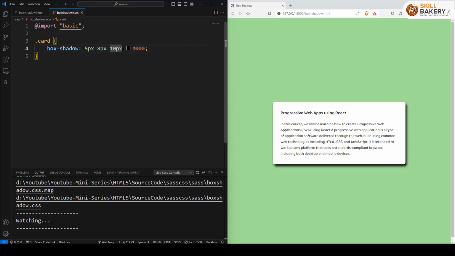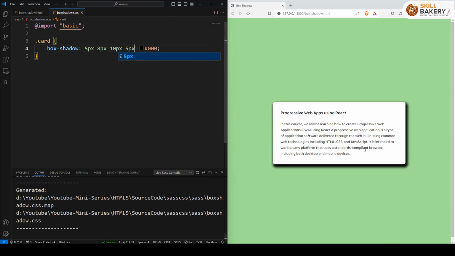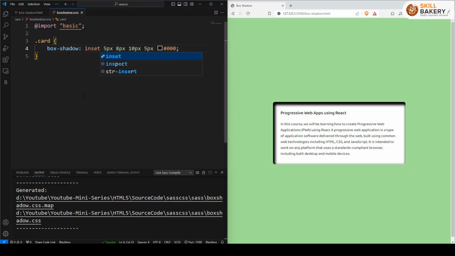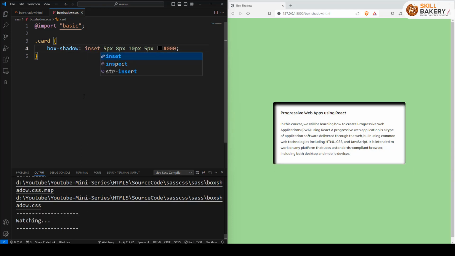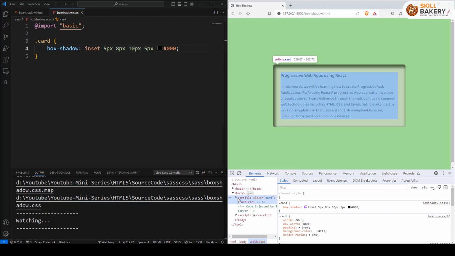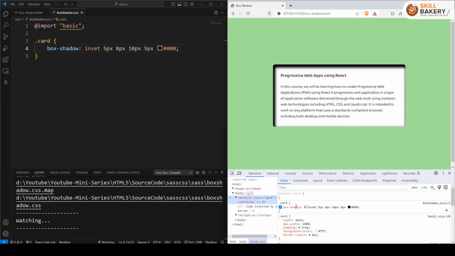Along with the blur effect, we can also specify a spread radius. So let's say I add 5 pixels as a spread radius. You'll now notice the effect that it has brought to the card. And if I apply inset on this again, you'll notice that it's now part of the card itself. So here, if I inspect this, you'll notice on this itself, we have all these box shadow features applied.